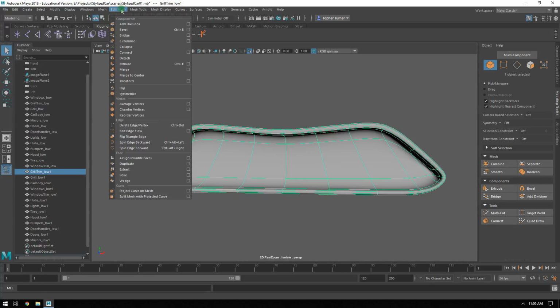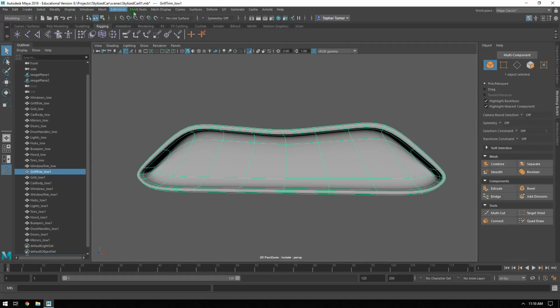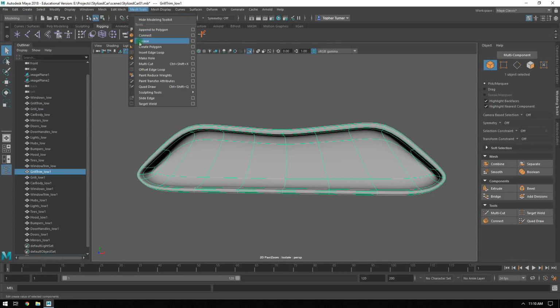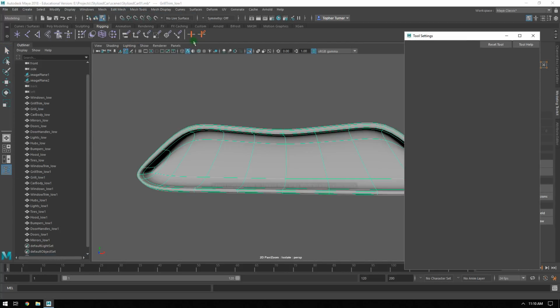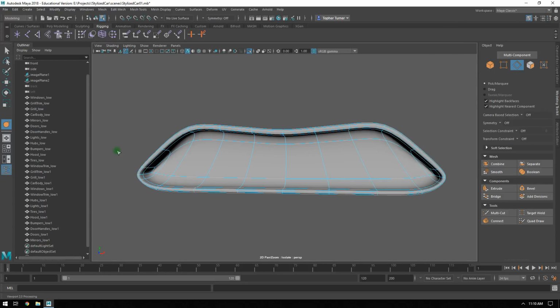What I want to do is I want to go find my Crease tool. This is under Mesh Tools, Crease. And I'm going to open up the settings and just make sure that the tool has been reset so that it is using its default settings. And I can close that now. Now what this is going to do is it's going to place this tool here in the recently used or last used tool.